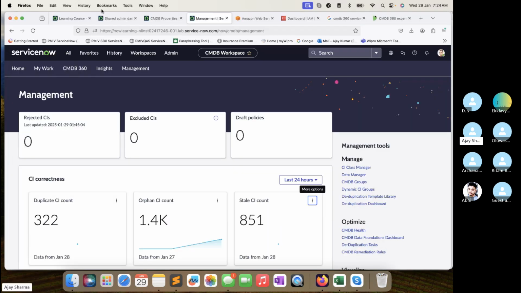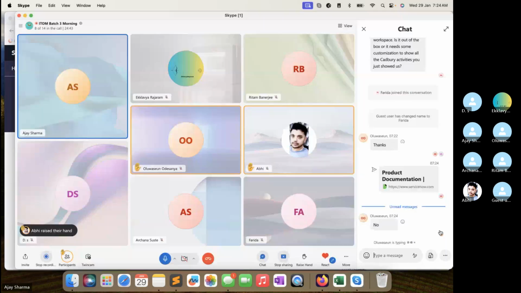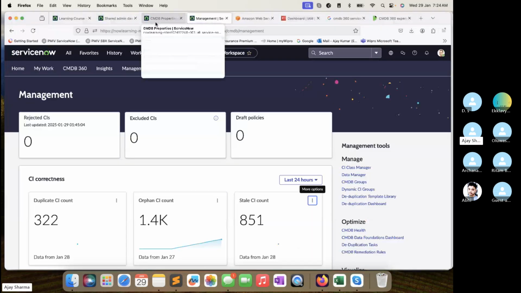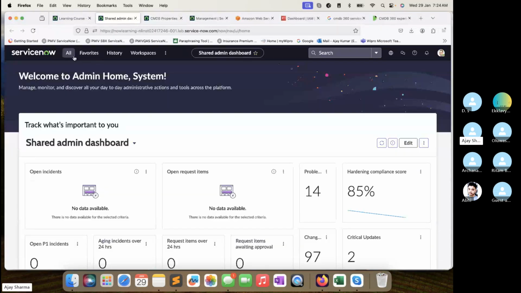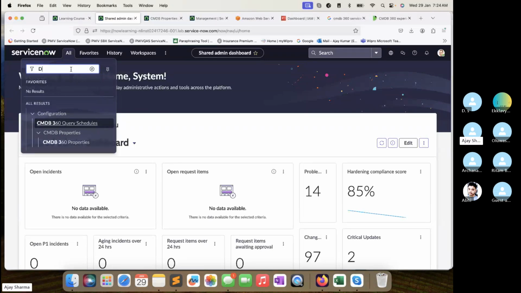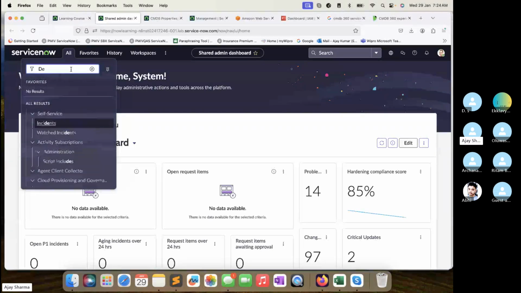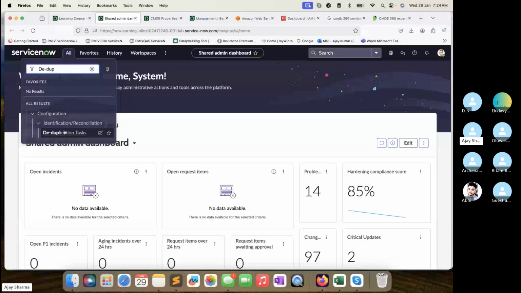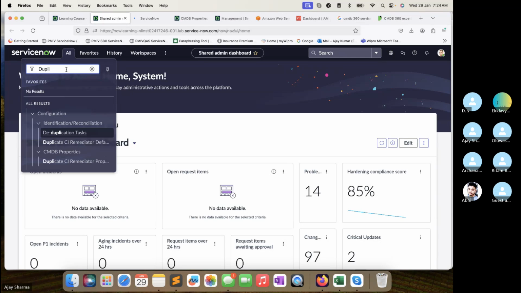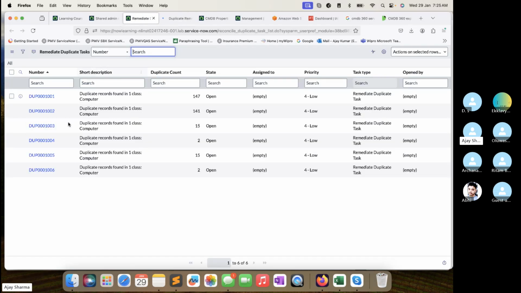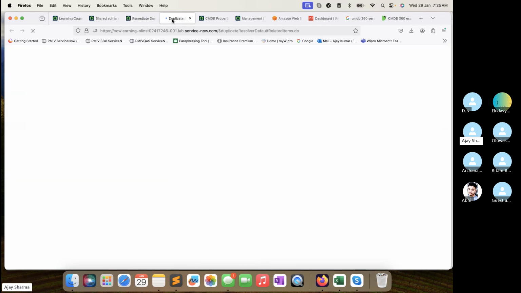Okay. Now let's move to the next thing, which is the deduplication task. We have some duplicate CI remediator properties as well. So here the task is, let me first go with a couple of properties.